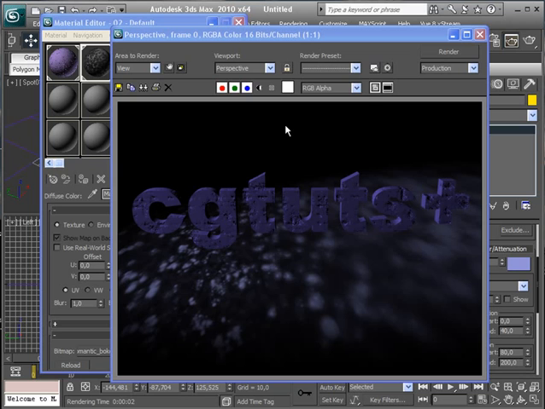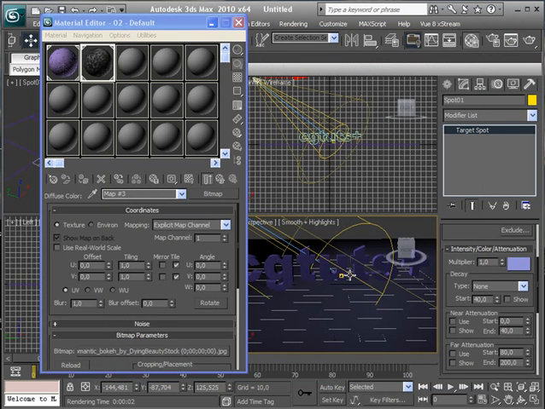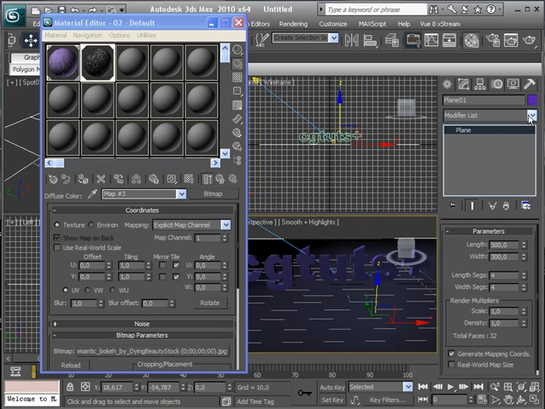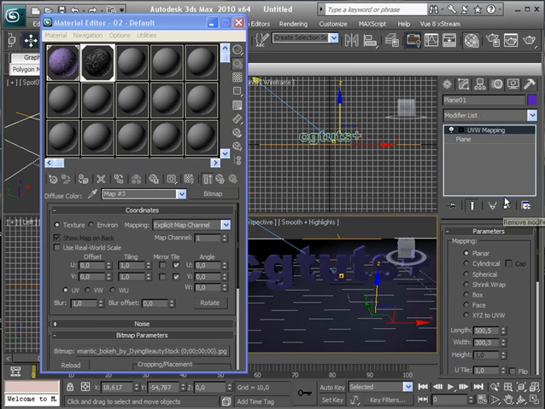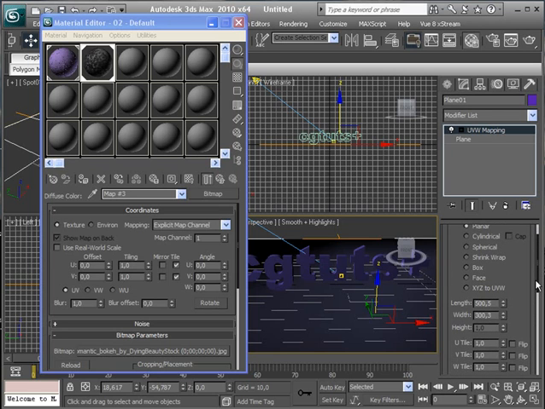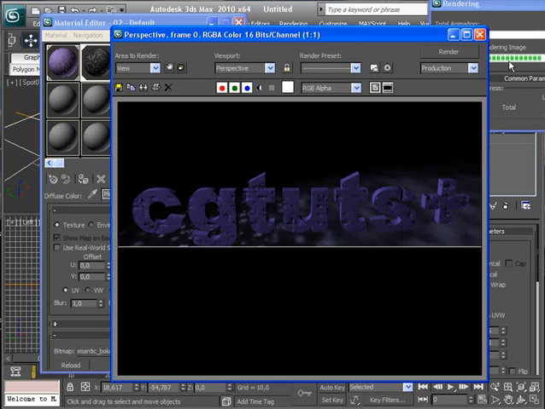It's not looking pretty good, and it looks quite stretched, so we're gonna need to add a UVW modifier. I'm gonna use UVW map. I'm gonna use planar, and I guess that's okay. Let's check it now.